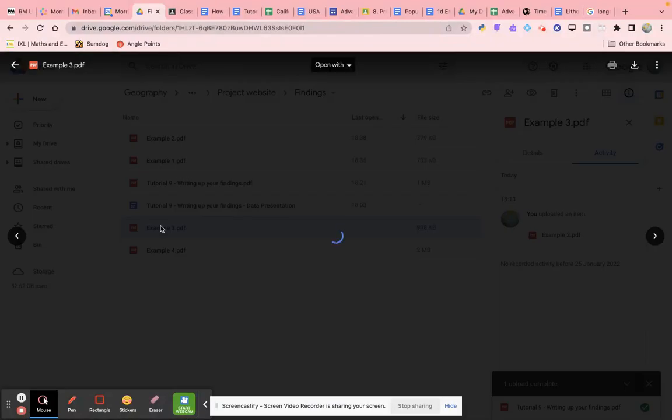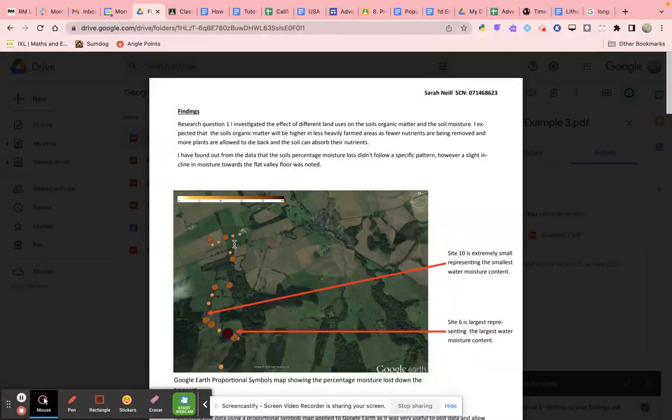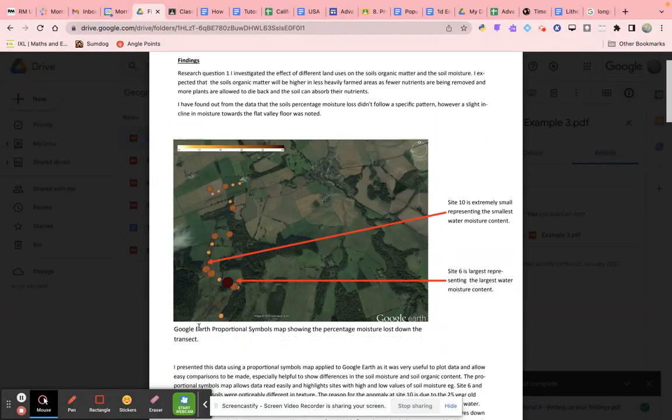Right, if we have a look at example number 3, this student is looking at agriculture and soil on slopes, and they've used proportional symbols down a slope. They've chosen appropriate color to match the idea of soil, and we can see that this value is the highest. They've also annotated this map with some additional information, which is a very powerful way of communicating. They should have called this figure something, and they should have had a title. So that's a little miss that this student made.